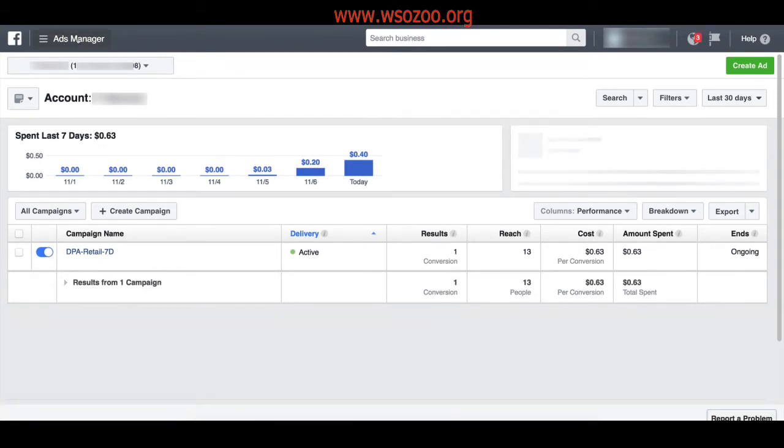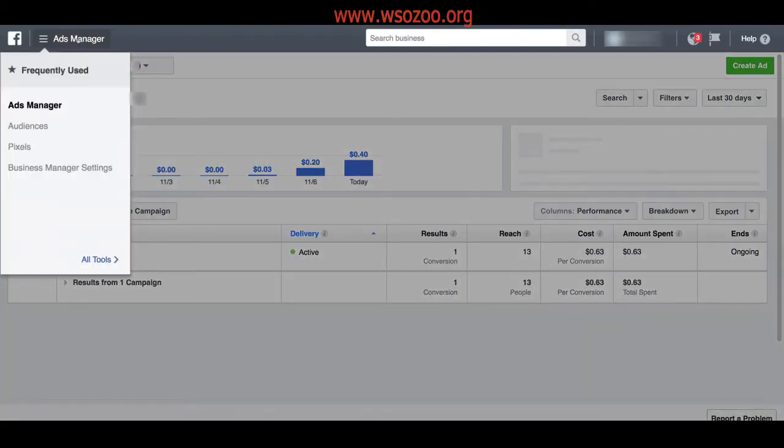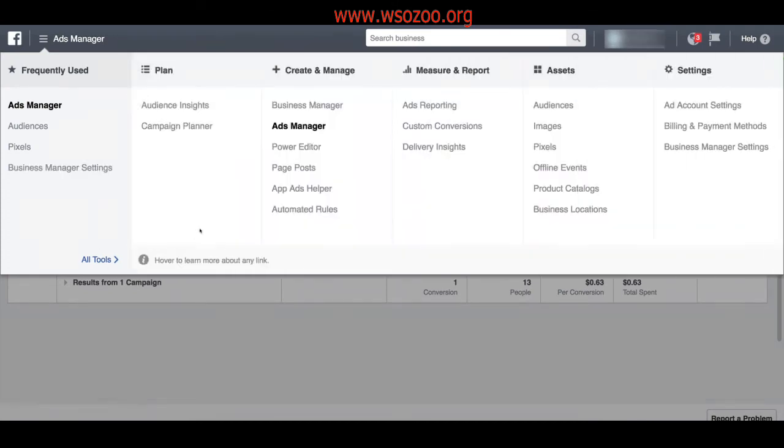Additionally, at the top up here where the three little bars are and it says Ads Manager, this is a menu and it's got a lot of stuff in here. If you click this menu, it's going to have this drop-down with Audiences, Pixels, Business Manager, so that'll take you back to your home base. But if you come here where it says All Tools, you'll see that it has a bunch of stuff that you'll never use. But I want you to know that this is here.